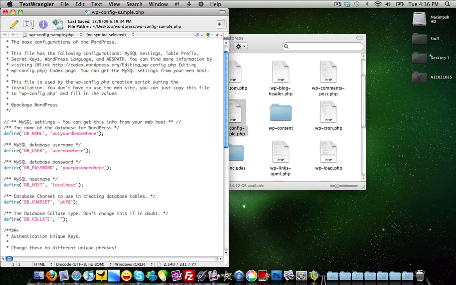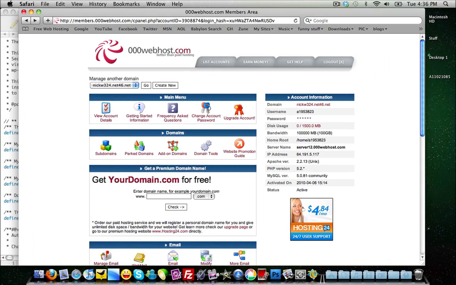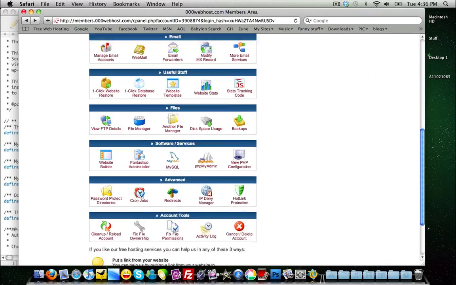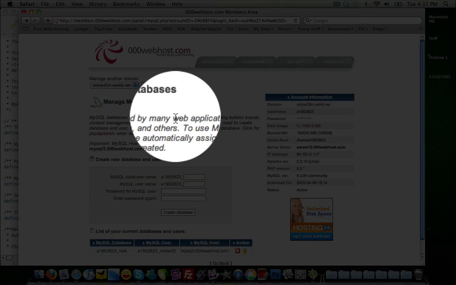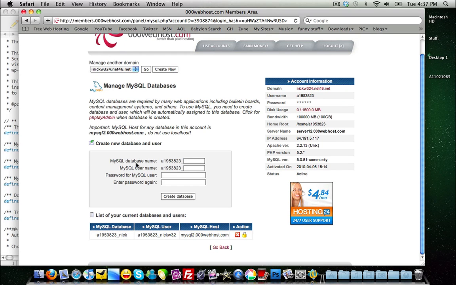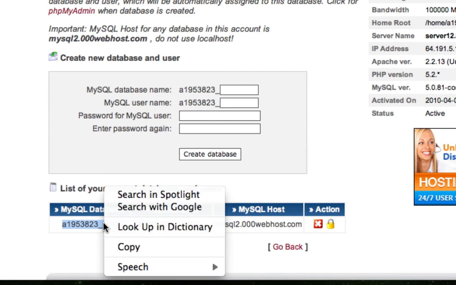So anyway, right here it says that you need to insert your database name, your database user, your database password, and your database host. To find that out, you're going to need MySQL databases. To do that, we're going to need to go into our control panel right here and scroll down until you find MySQL. It should be different depending on which host you do use. You can go here and create a new MySQL database if you want to use that, but I already have one created, so here's my database right here.